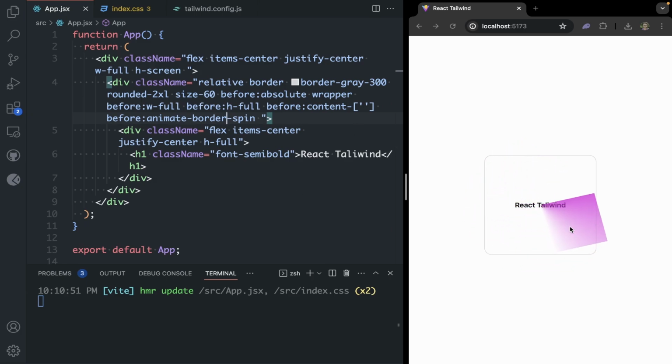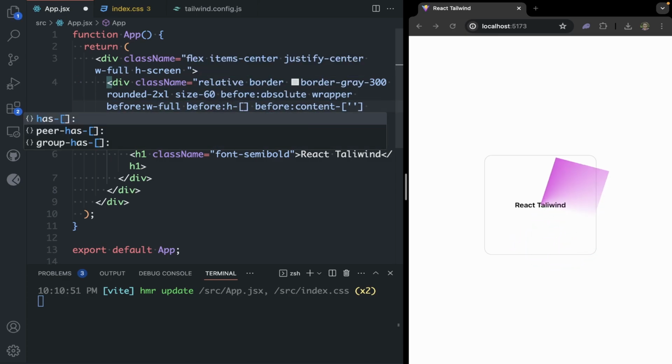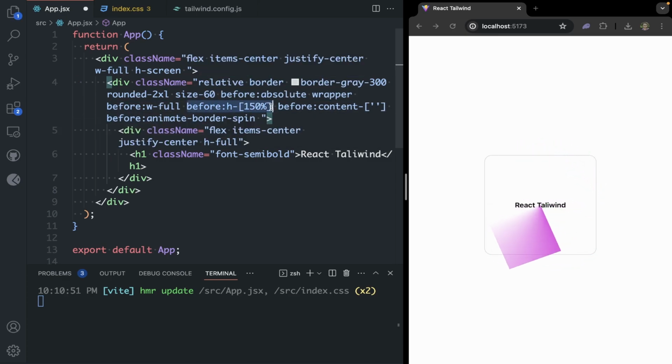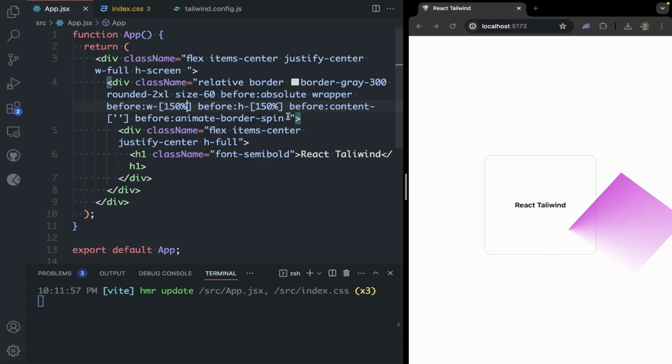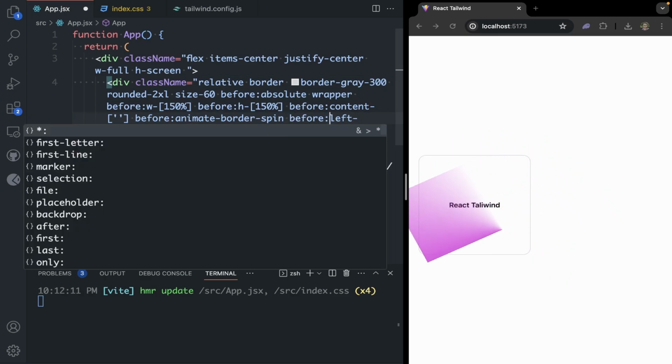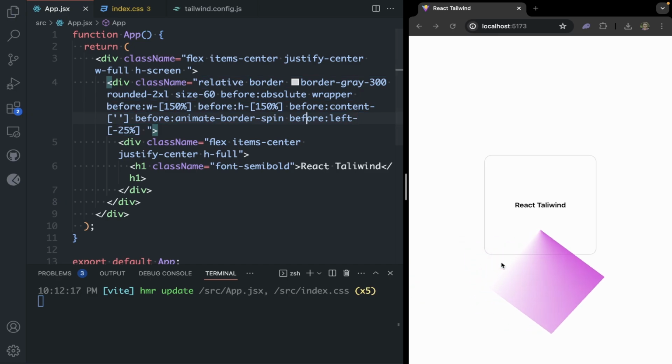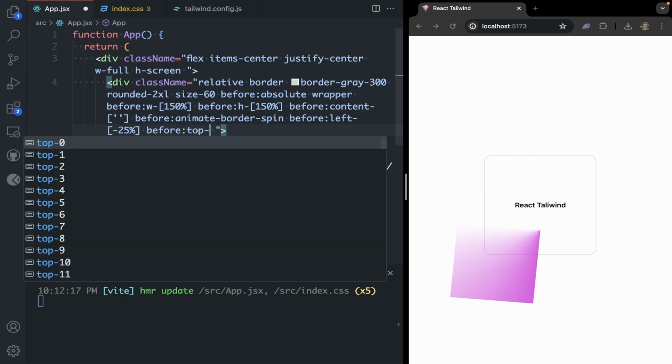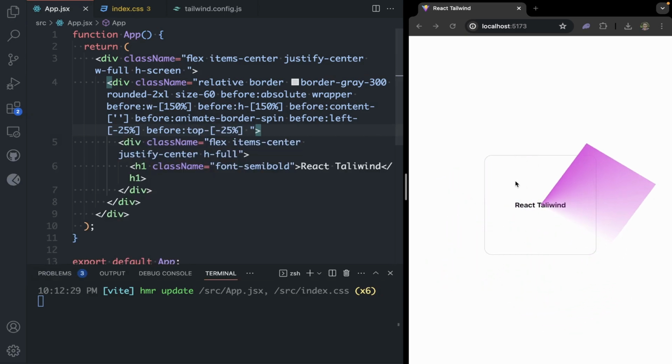As you see guys, this gradient does not cover all of this border. I want to make this gradient a little bigger. For that, in here I want to make the height 150% and the width also 150%. If I save, see guys, now it should be in the center. For that in here I want to add left to -25%. If I save, oh I forgot to add this to the before element. If I save, it's in the middle. From the top also I want before top -25%. It's in the middle.